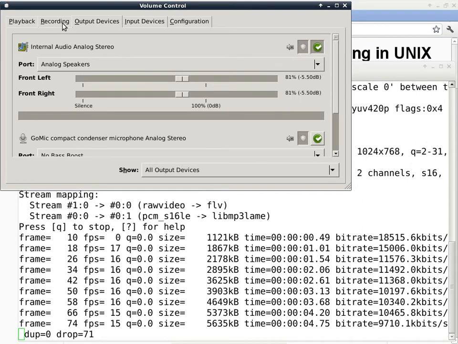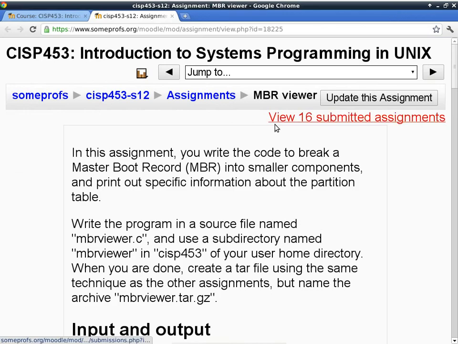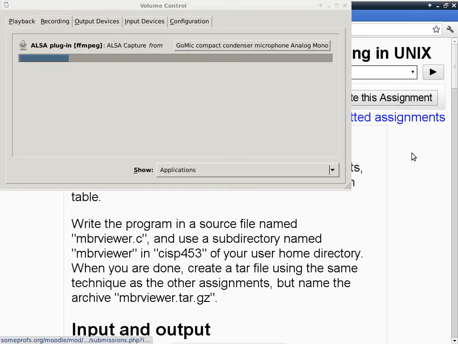Just checking the volume, making sure that it is recording.